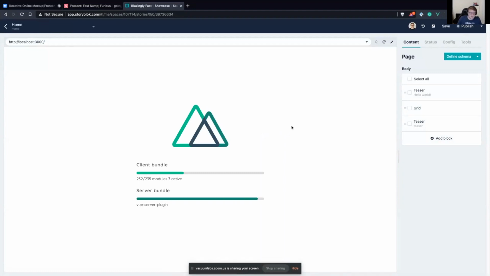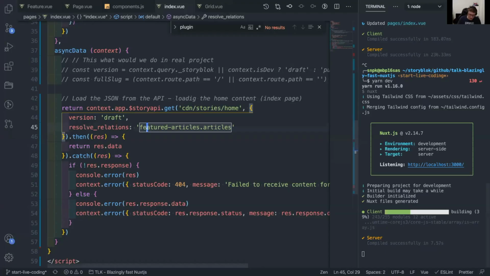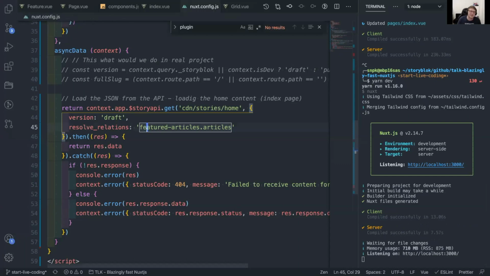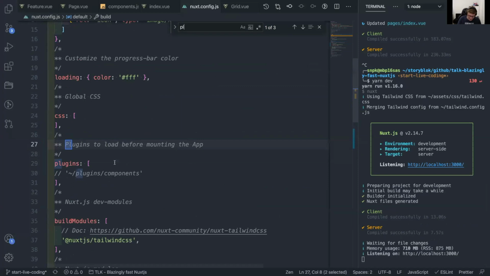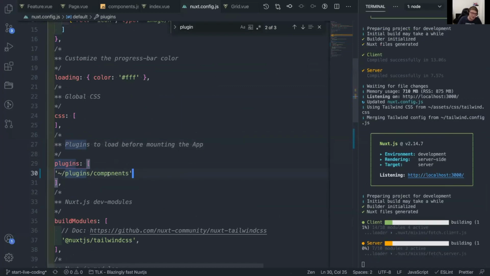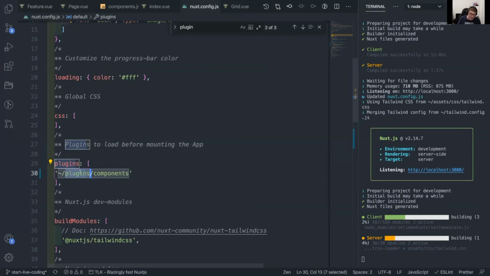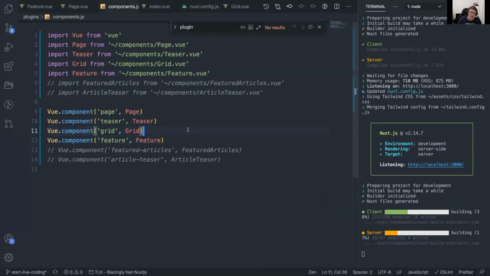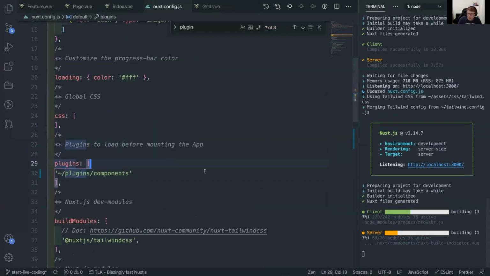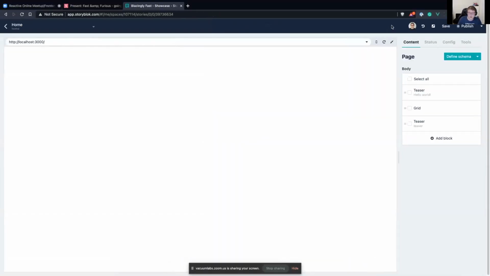Or did I forget something to uncomment? Yes, I forgot something. In the Next config, of course, I forgot to also uncomment my plugin where I register all my components. So let's register the components. This components.js file, where I import all my components, I also need to tailor to the Next config, of course. So now it should work and we should soon see something.